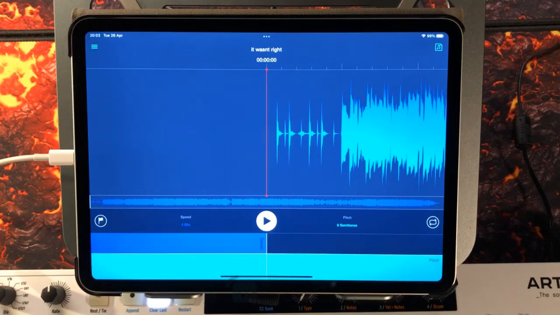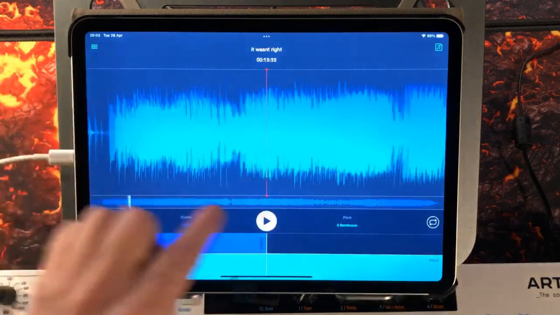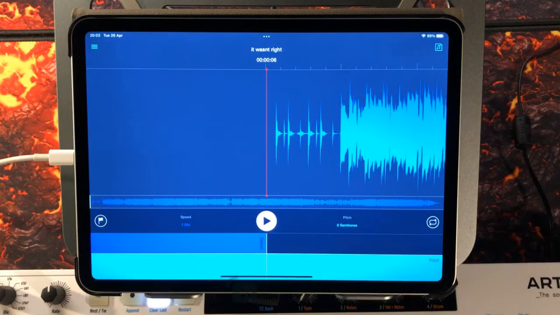Now, anyway, I'm going to close the microphone and play the track through, not at that speed though, so you get a feel for the track. And then we shall proceed.